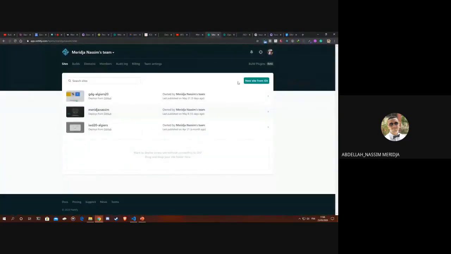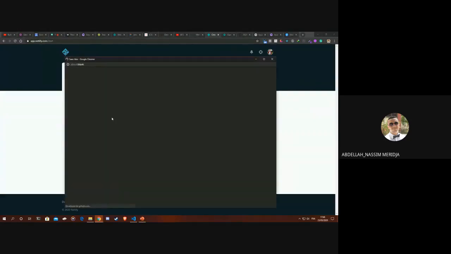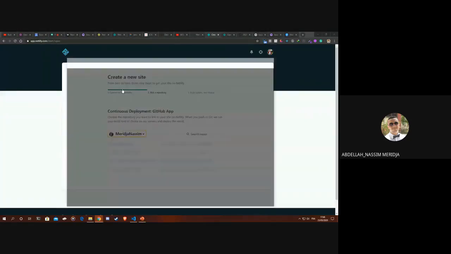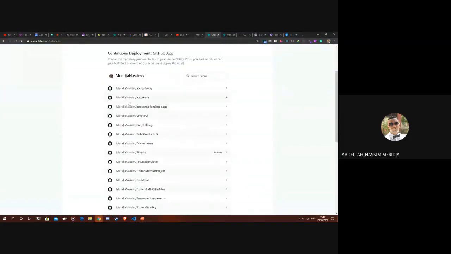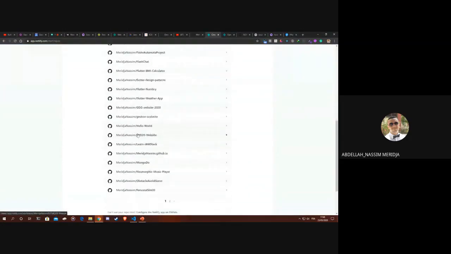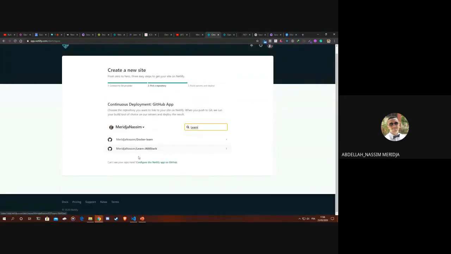Or you just go to Netlify, create an account, and then go here to New site from Git. You go to GitHub, for example, and it will ask you for authorization. Then it will give you all the repos that are available in your account. For example, I will search for this repo that we just pushed. It is called learn JAMstack.